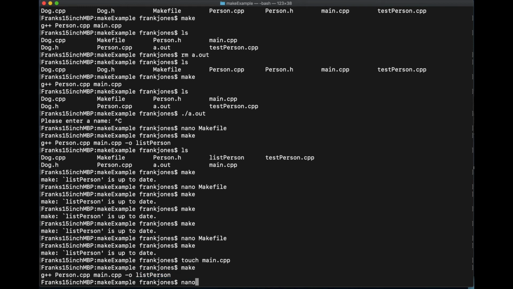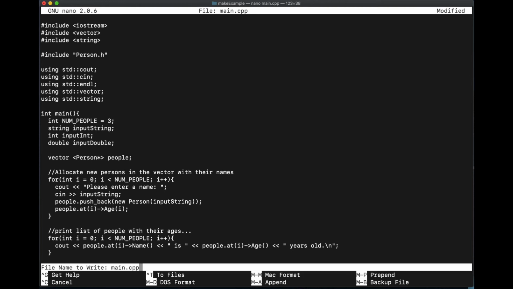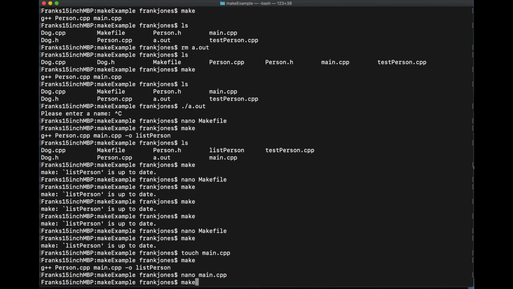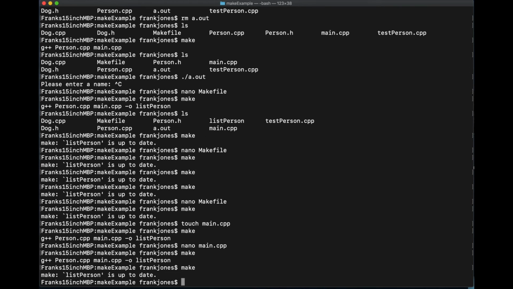Okay, now again, we're just simulating what might happen if someone came in and made a change to the file where they said, all right, instead of 5, I'm going to do 3 here. And so you see if I run make, there, it rebuilt the project. If I run it again, it says, hey, it's up to date. There haven't been any changes since the last time I tried to execute that rule.